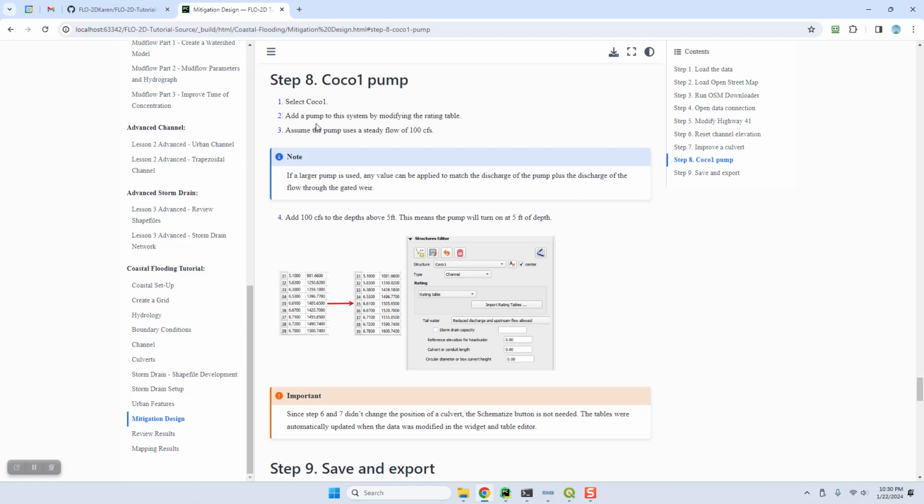Of course, every time that you add a change like this to your system, you have to recognize that you might just be pushing the flooding onto your downstream neighbors. So you do want to be careful about that.